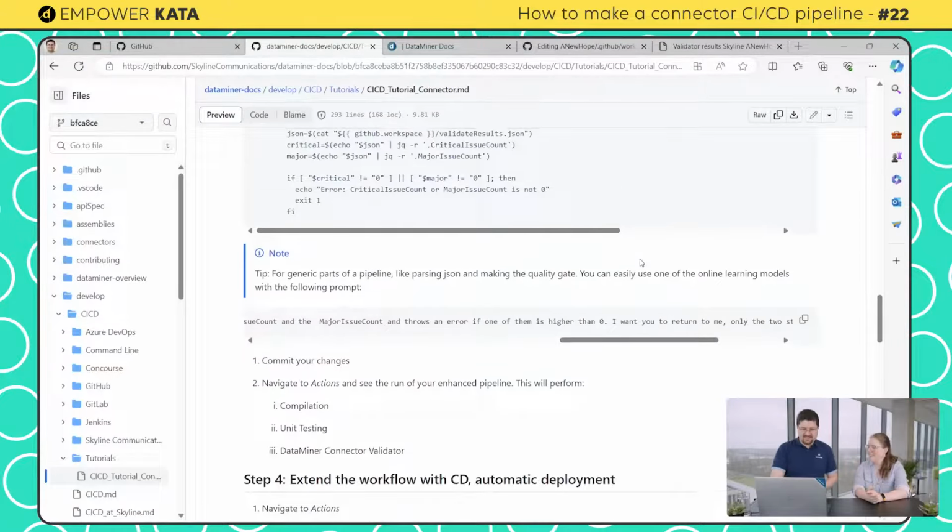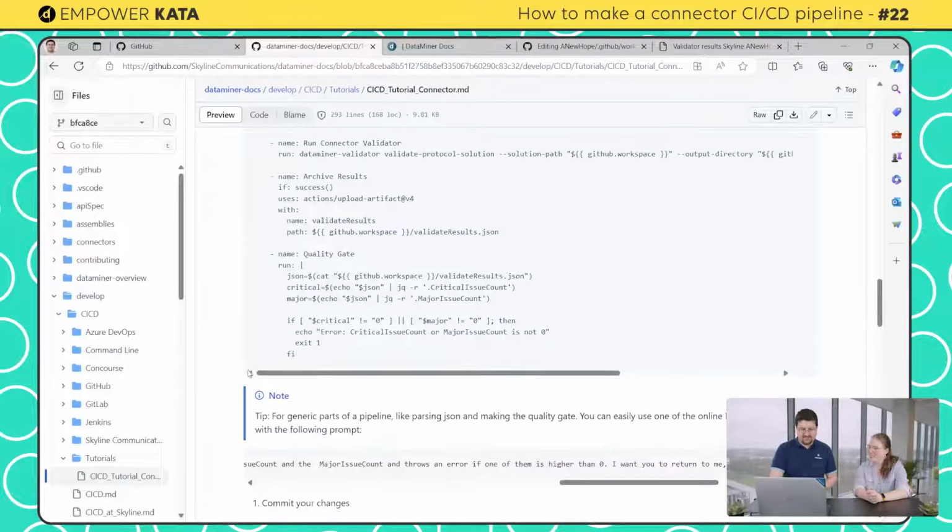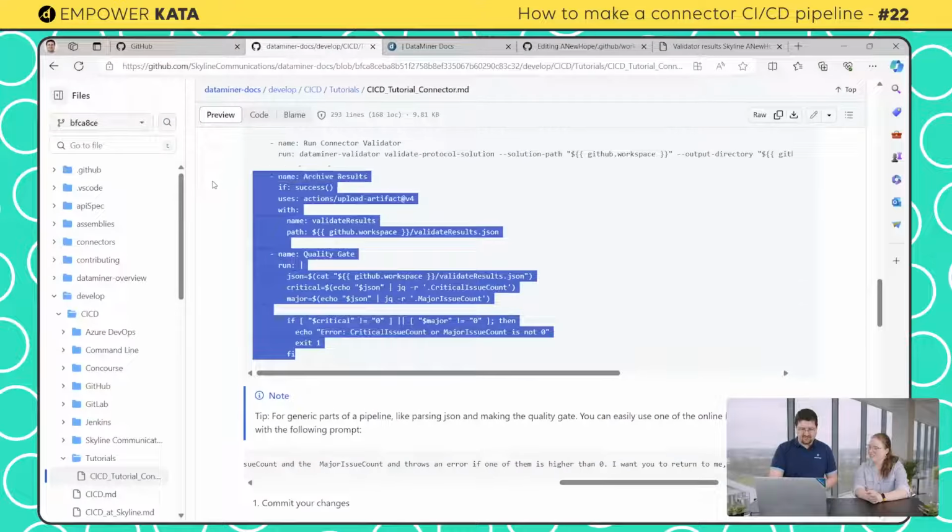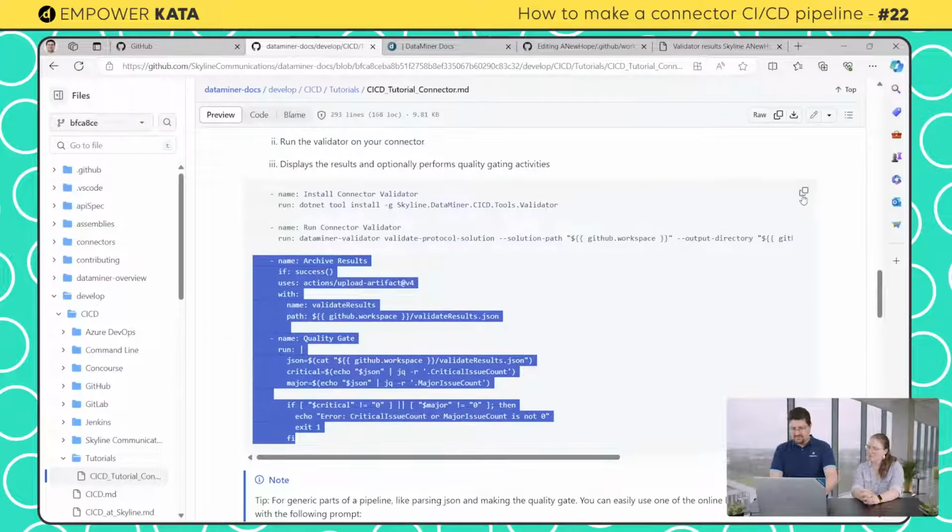Yeah, you put that in and you're going to get this. I didn't change anything. You get a name, archive results. It says we're going to use the action upload artifacts. All of these are pretty standard things with GitHub workflows. And it gives you a small piece of code that checks the criticals and the majors. Let me make sure I grab the whole thing, and I'll make sure I have the install and run.